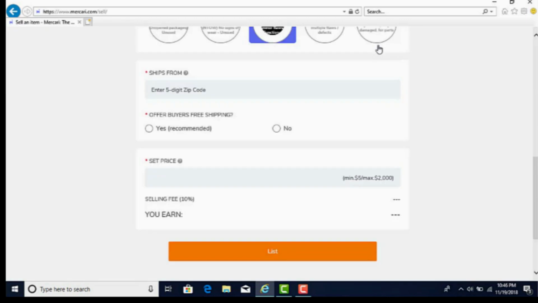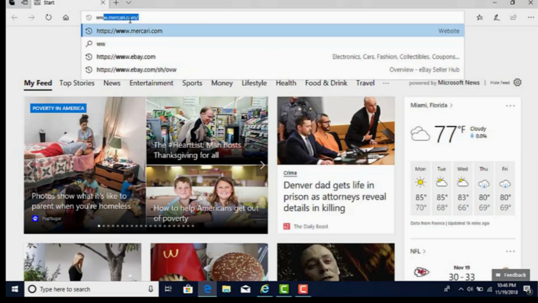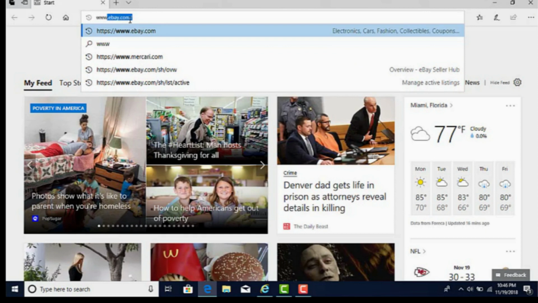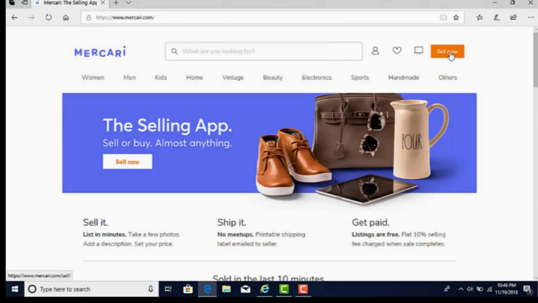So for like 2 days, I was wondering what's going on, and I remembered that a lot of sites do not work well anymore with Internet Explorer. So since I'm used to using Microsoft Edge, I say let me try Microsoft Edge and see if I have the same problem. So I went to Microsoft Edge. I opened Microsoft Edge, and I went to Mercari.com. And I click Sell Now.